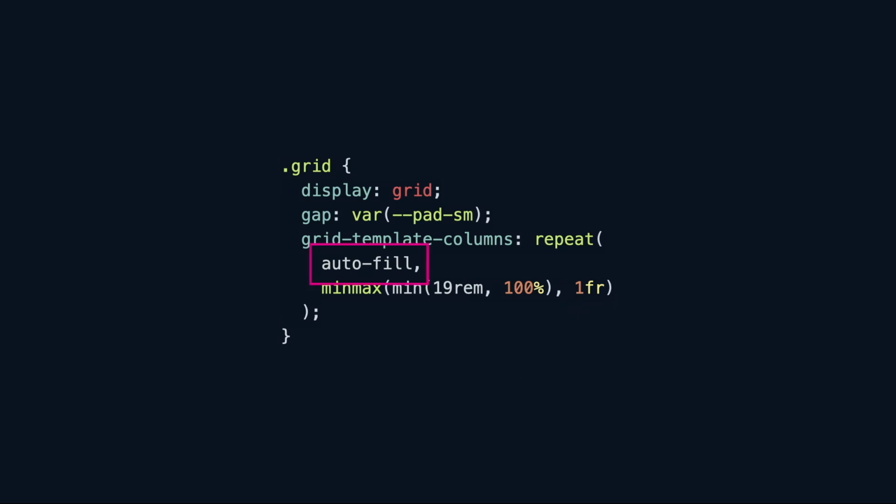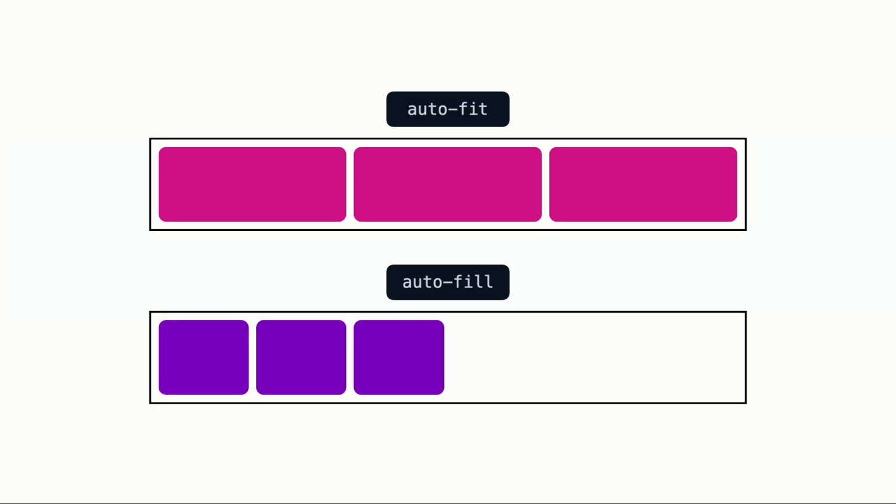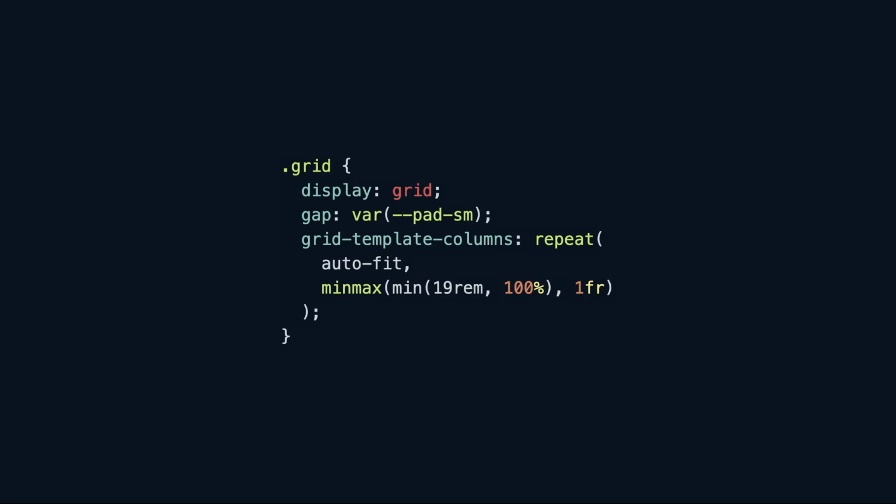And alternatively, we could replace auto-fill with auto-fit. So the main difference here is when you have a single row of items, and we have those items left over. When you have auto-fit, those items will expand to fill the space. With auto-fill, they're not going to be filling up the container. So what's not to love about that? I think quite a lot, actually.